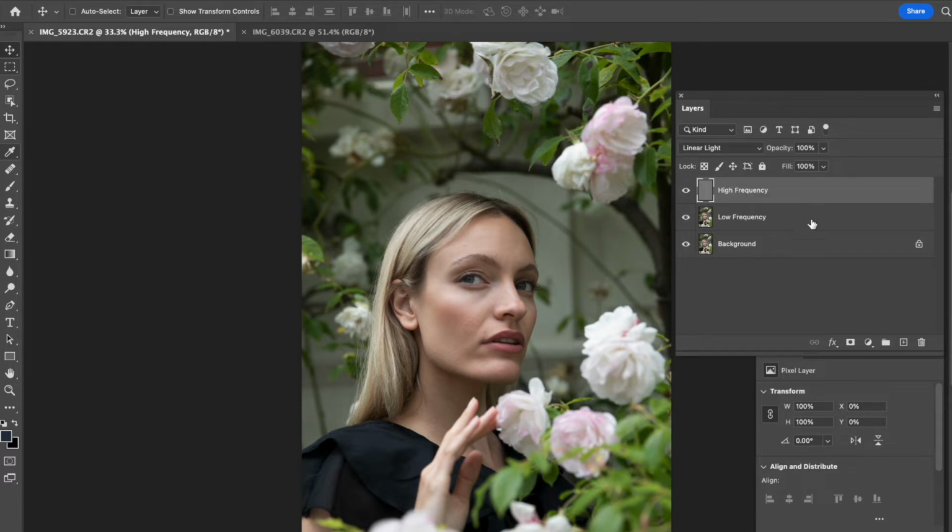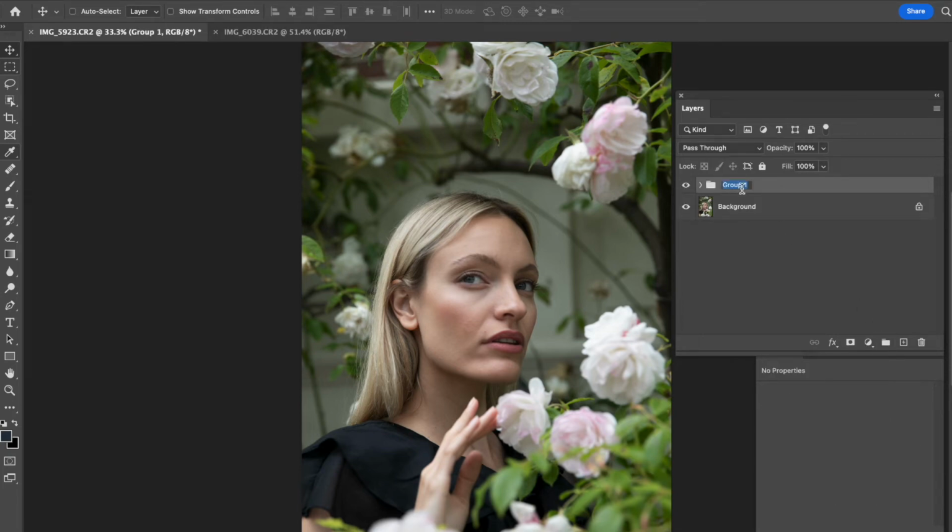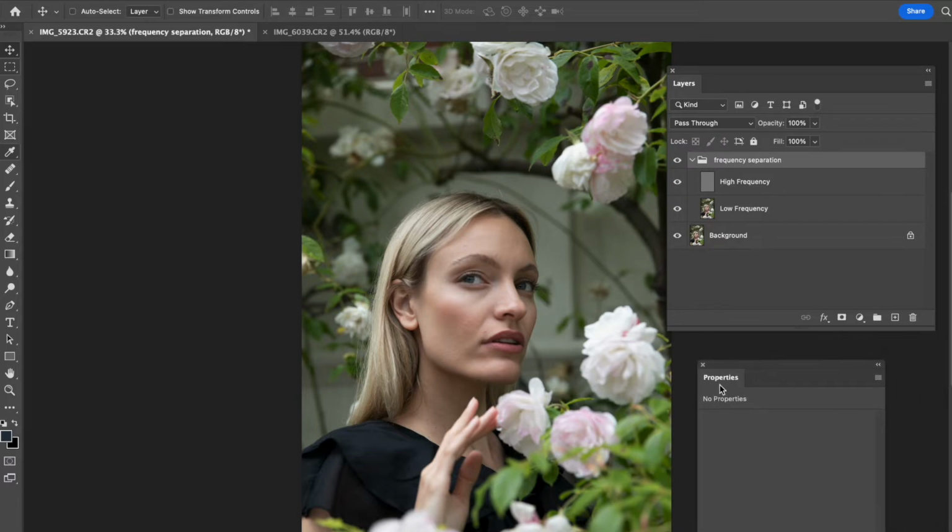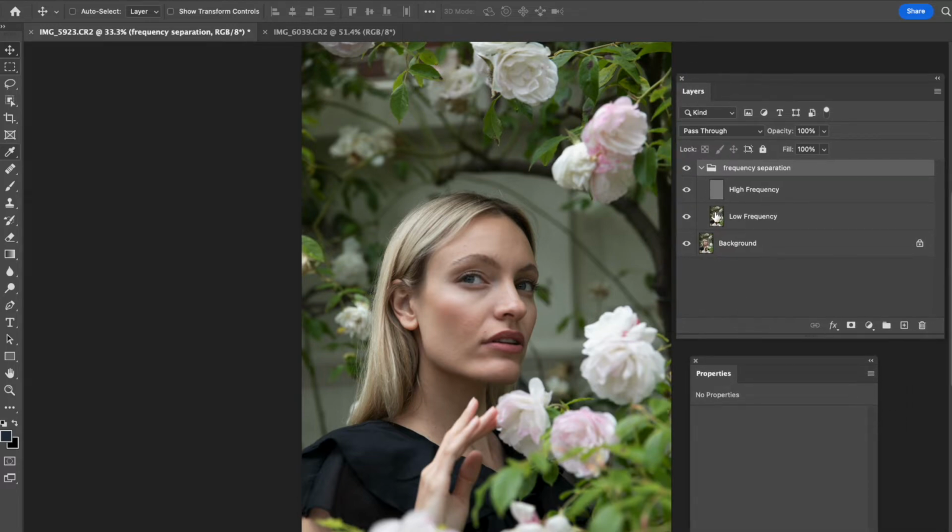So what I usually do is just make this into a grouped folder. Select both of these layers and then press this little folder, and then you can name it whatever you want, but I'm going to name it frequency separation. And now it's all organized in its own little folder, so it will just be easier to get to. So let's begin actually retouching.